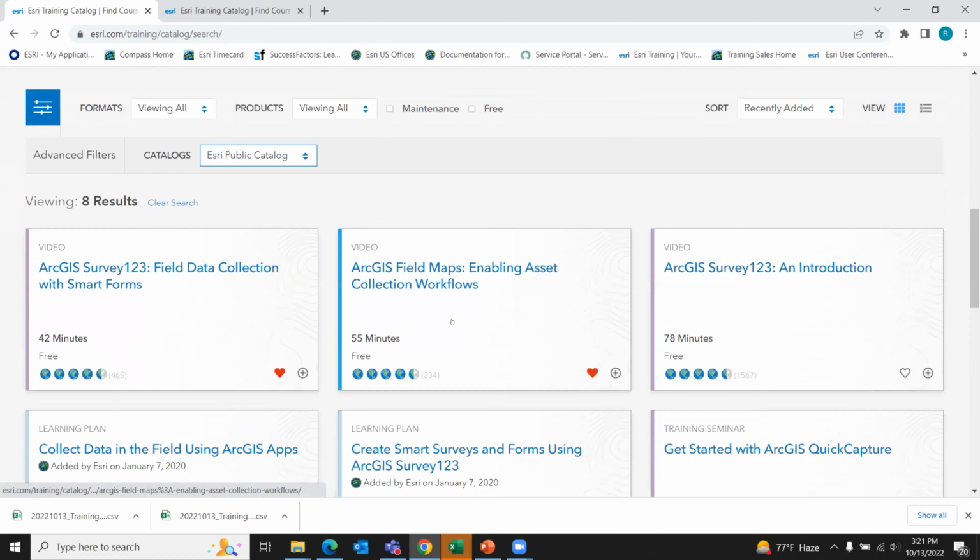As you come into here, these are the results for this particular area. These are our catalog cards. We have 5 different course types: videos, training seminars, tutorials, web courses, and the instructor-led training. And those will be up in the upper left-hand corner.